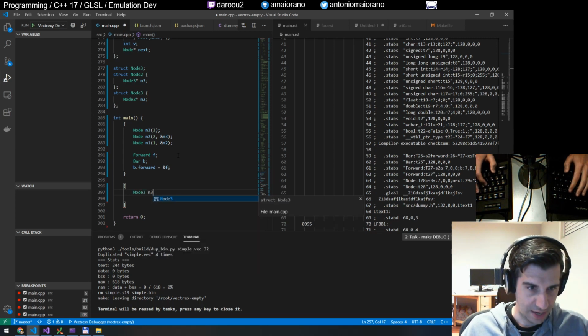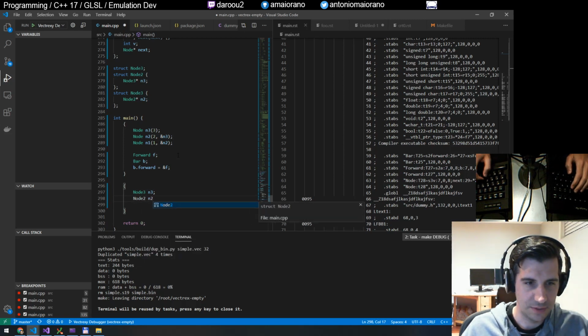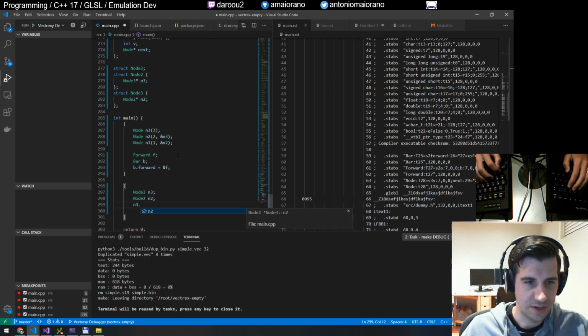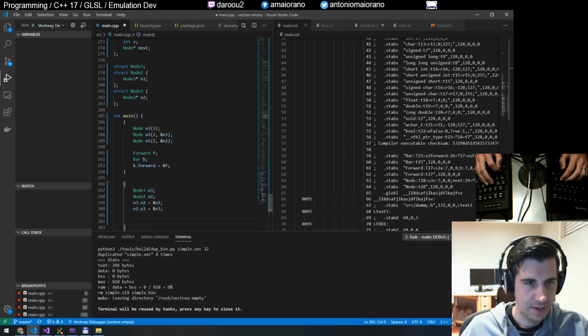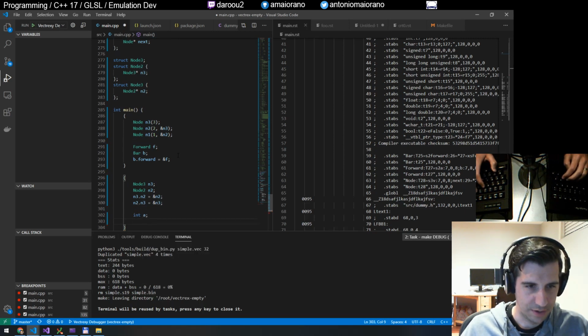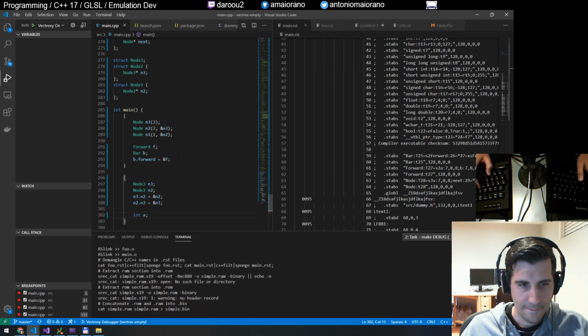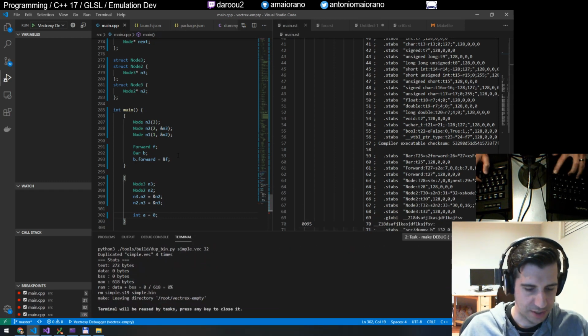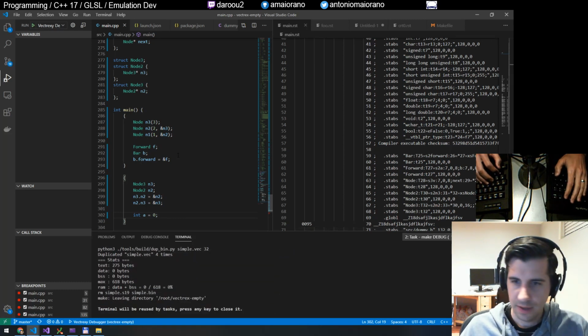So let's go like n3, and that has an n2 in it. Let's do an n2 like that, and n3.n2 equals the address of this one, and n2.n3 equals the address of this one. And let's just put something here, just so that I can put a breakpoint on it. Actually, I think I have to initialize it. Okay.